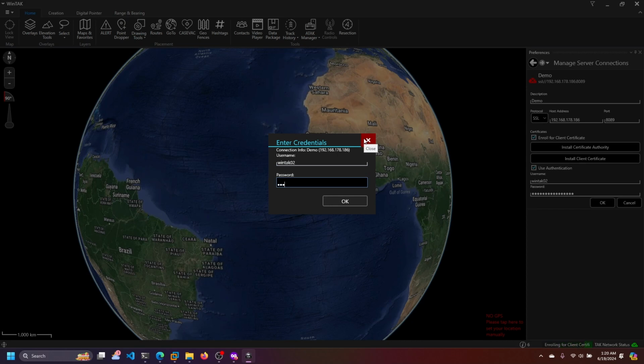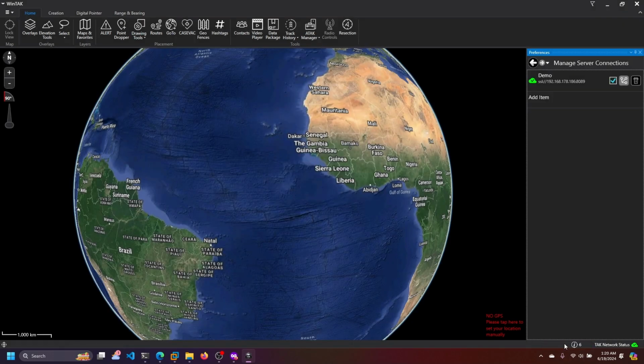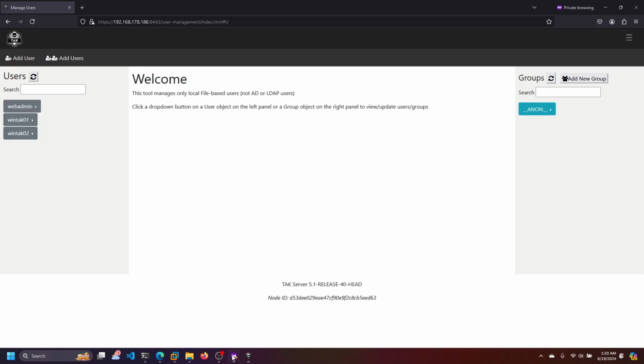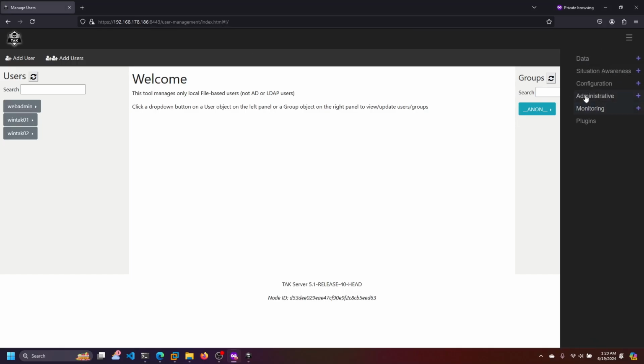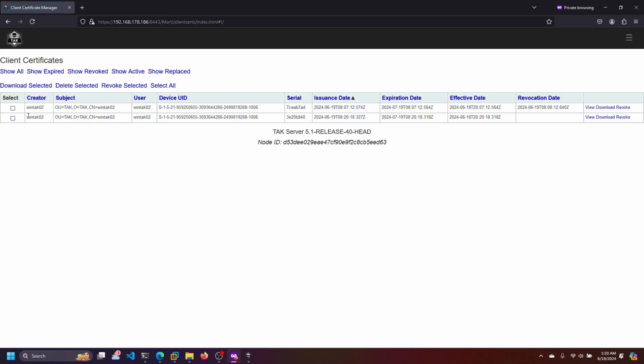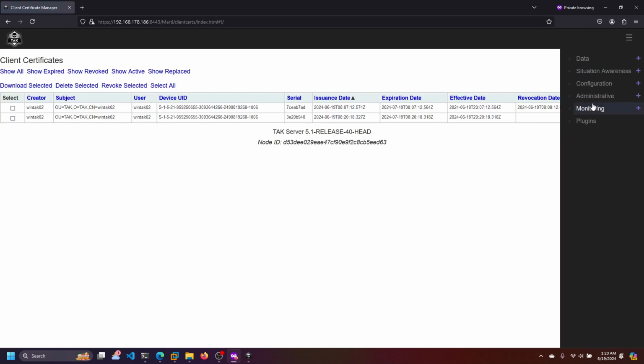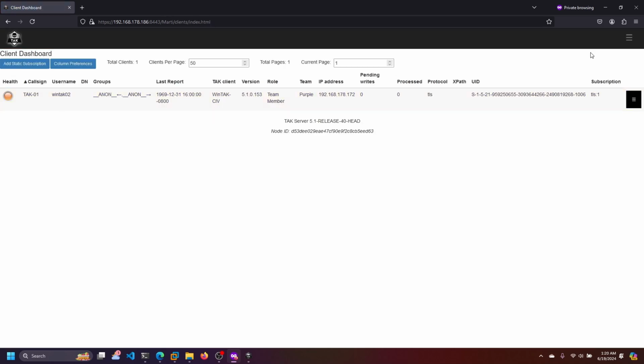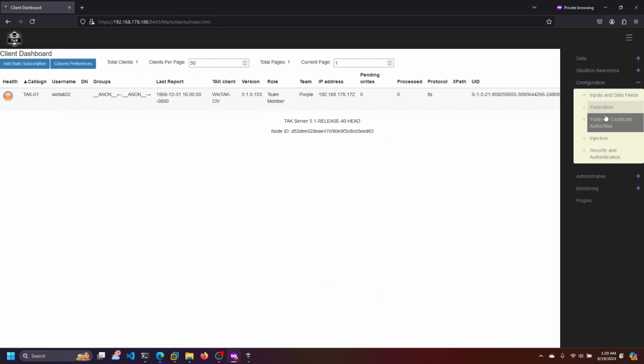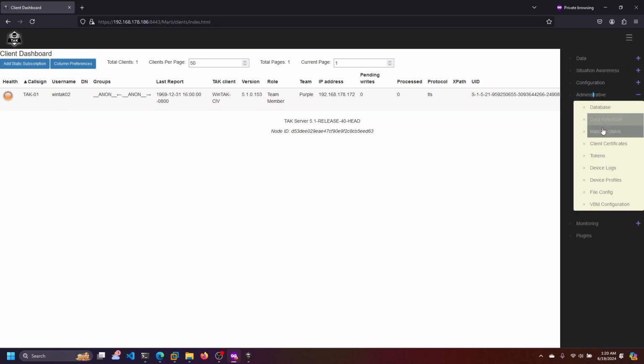WinTAK02. See that? Greened up. Let's go look at our browser. If I go to Administrative, Client Certificates, I see a second cert, and I see that I'm connected. Now, I can go to Administrative.